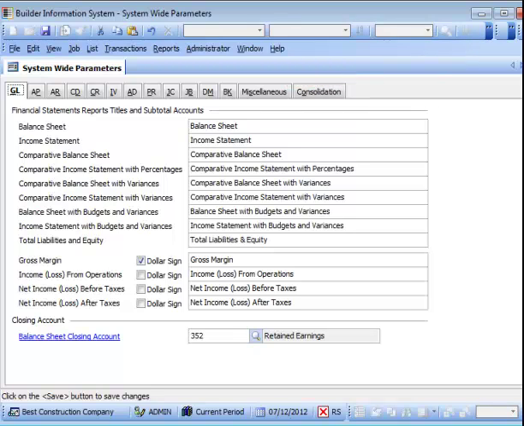Grayed out tabs represent modules which are not currently a part of your license. Click on a tab to access the related account fields and option settings for that module. Also note that certain options and features may only be available in the Professional and/or Enterprise editions of BIS.